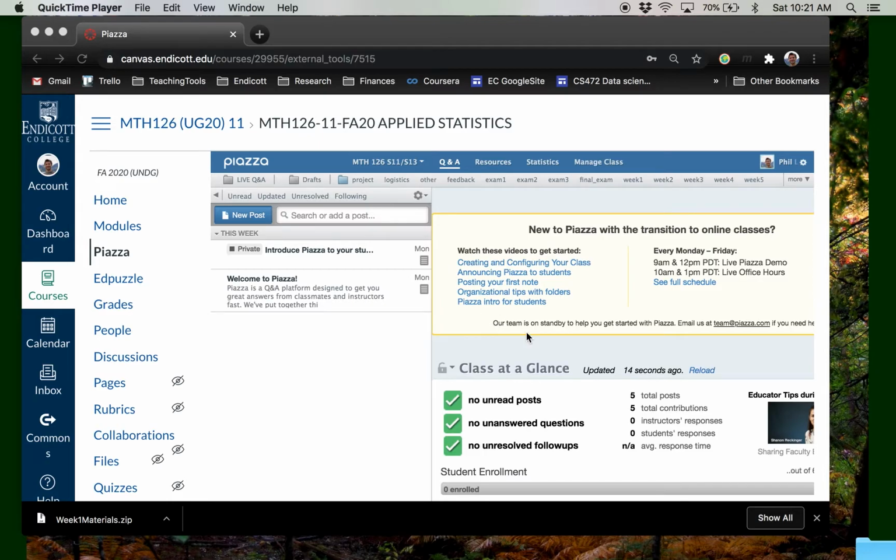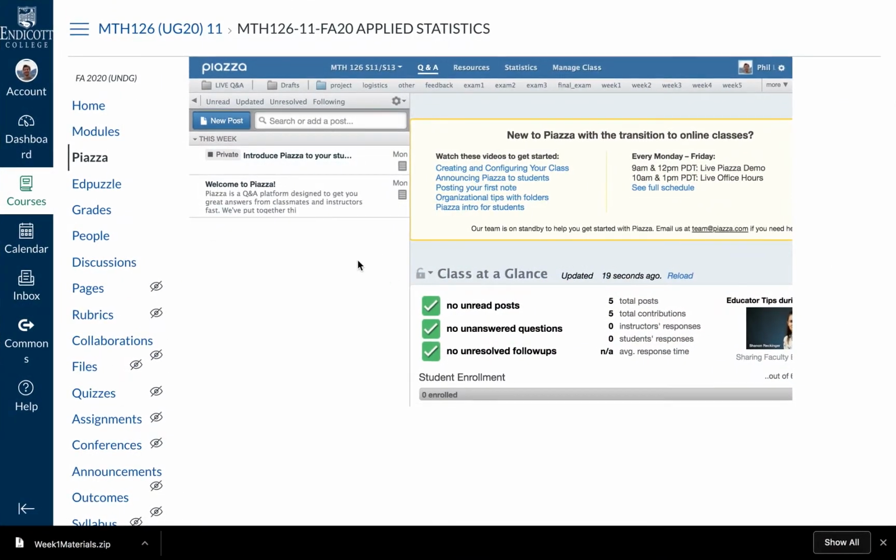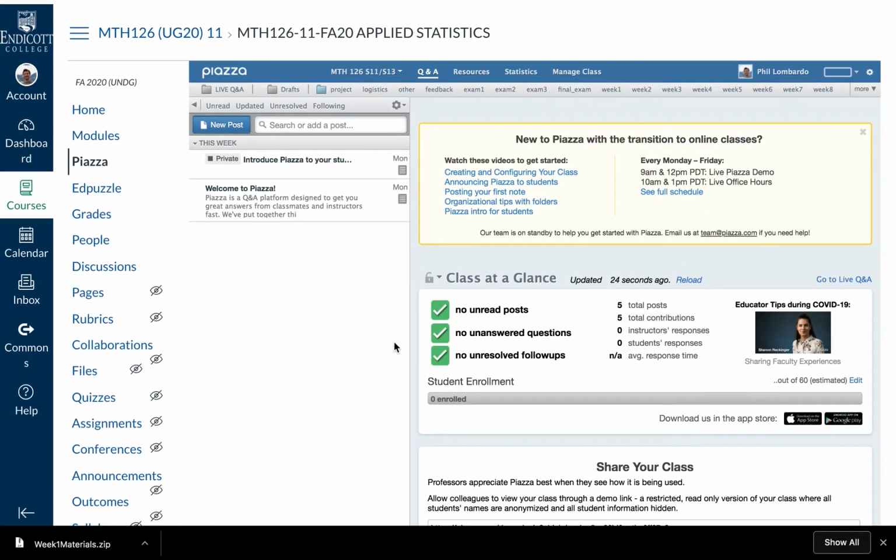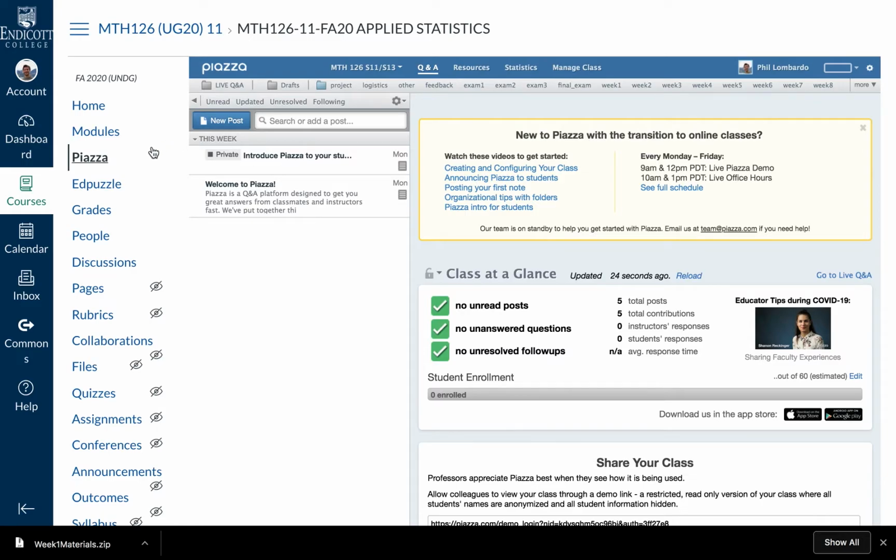Okay, once you're logged into your Piazza page, this is essentially what it looks like. Maybe I'll full screen it so you can see it a little bit better. It's embedded right into Canvas, as we said before. And if you were to go to this site outside of it, essentially this box is what you would see. Maybe I'll show you that afterwards.